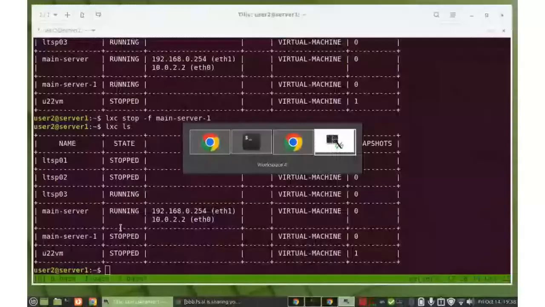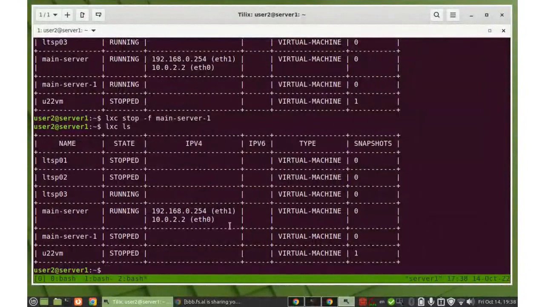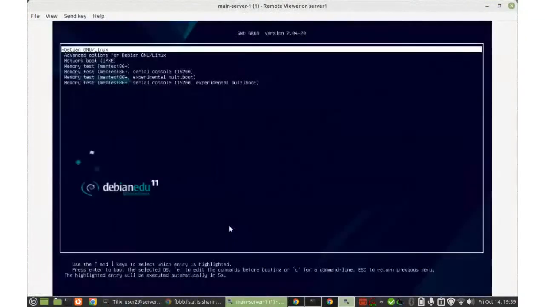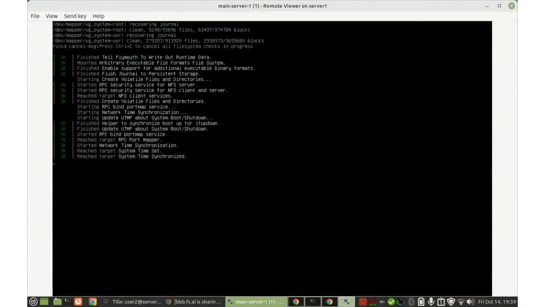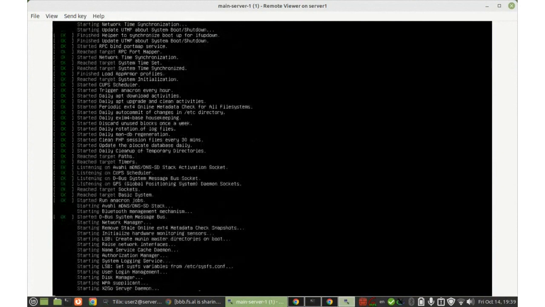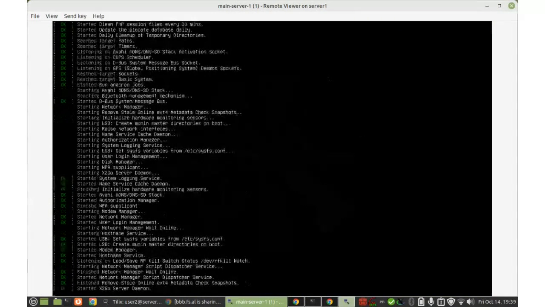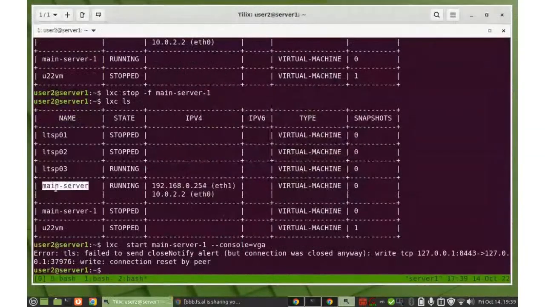Now we can start the main server one. And let's see. Start main server one, console equal to VGA. And we see that the system that has been installed already will start to boot. Anyway, we can shut it down and continue testing with the other server, this main server.